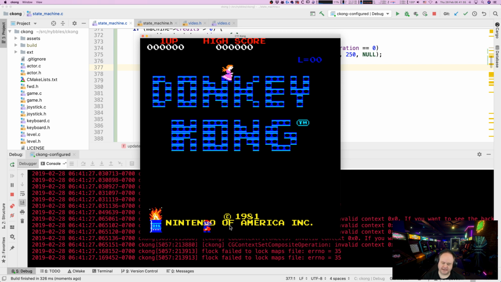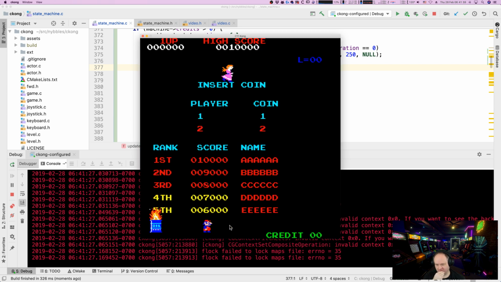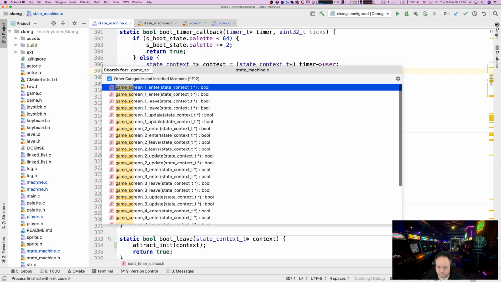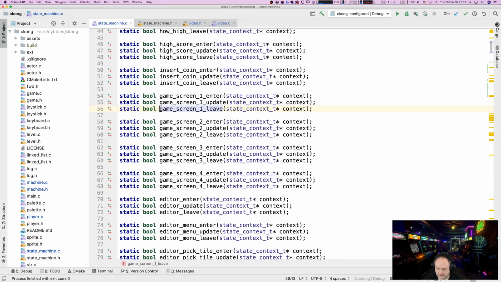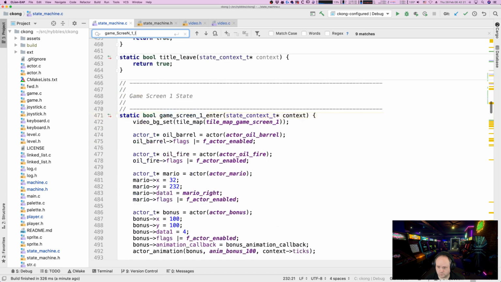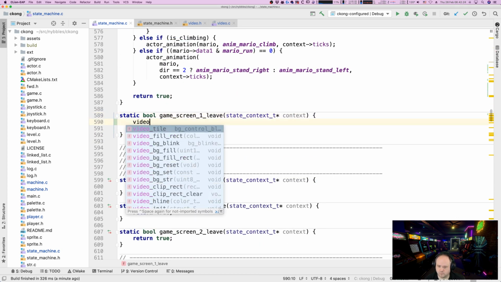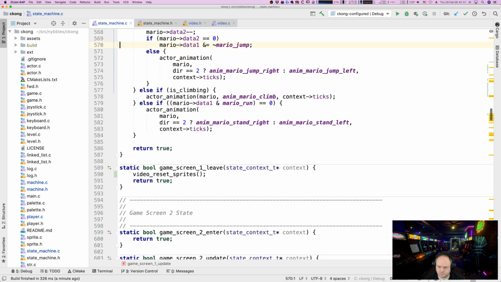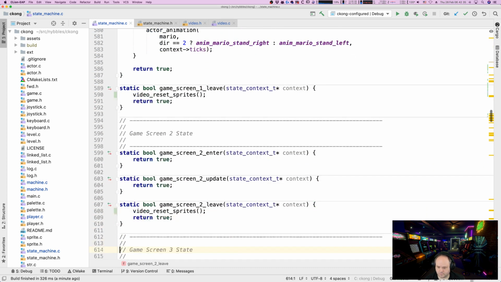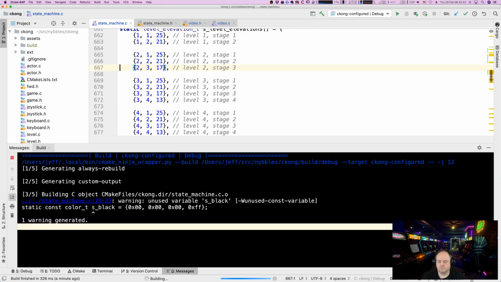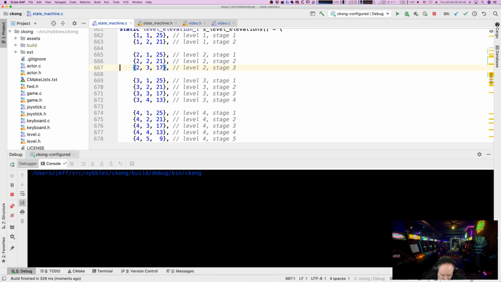Okay. Interesting. Goes back to boot. That doesn't seem right. Okay, so you'll notice that the sprites stayed on the screen. So we need to call video reset sprites whenever we leave one of these, because that will reset them so they don't display anymore.